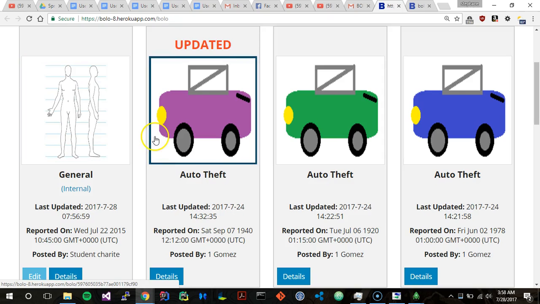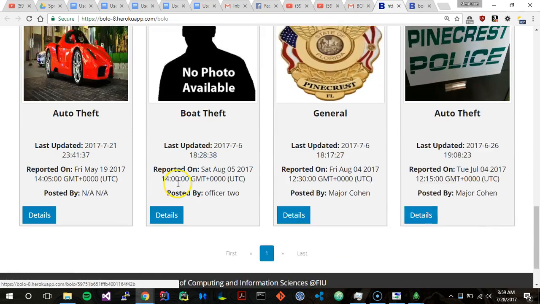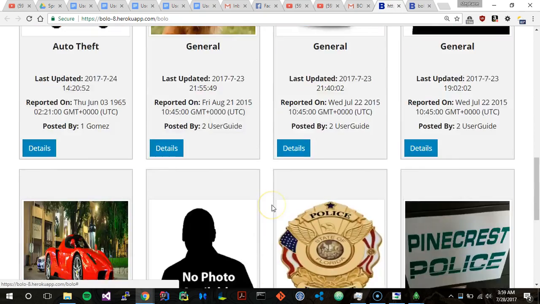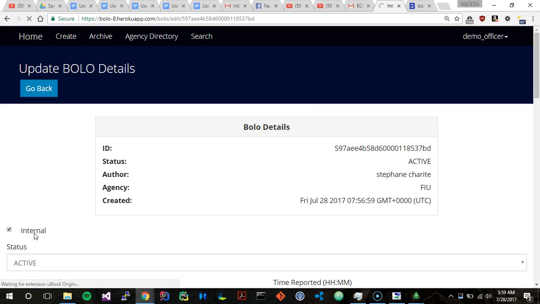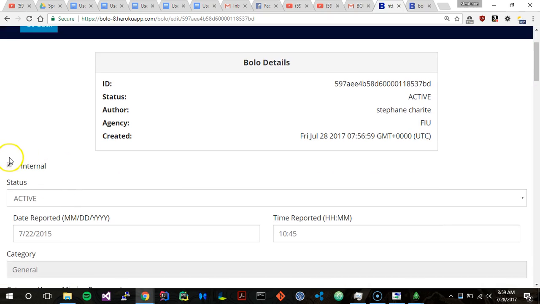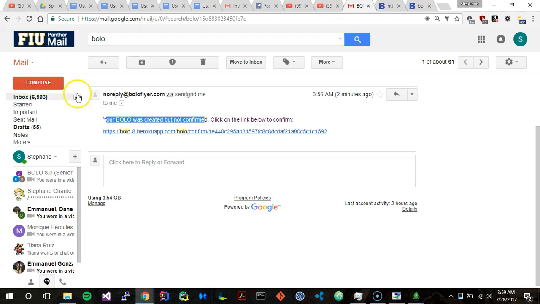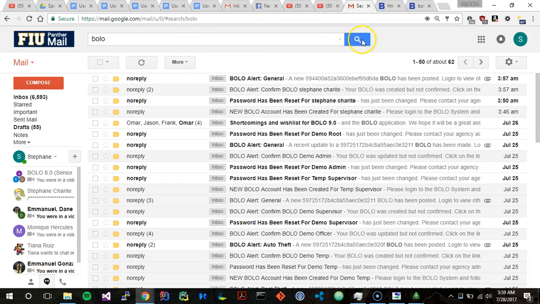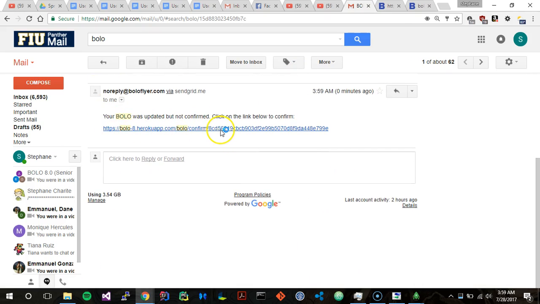Now we're able to view BOLOs, so you could view all the BOLOs ever created, but you can only edit the ones that are created by you. For example, let's say I don't want this to be internal anymore. I can click update, go check my email. Your BOLO is updated but not confirmed. Confirmed update.